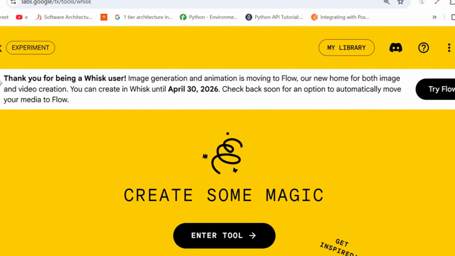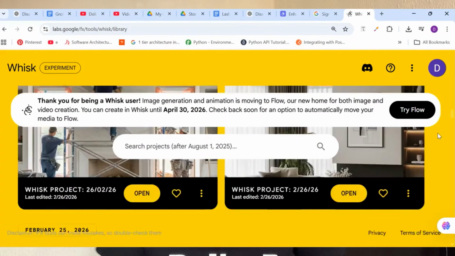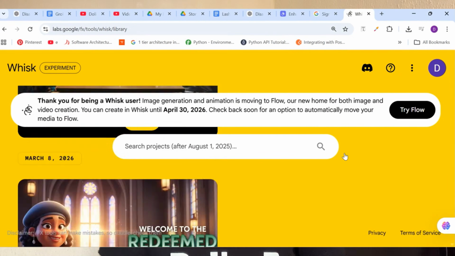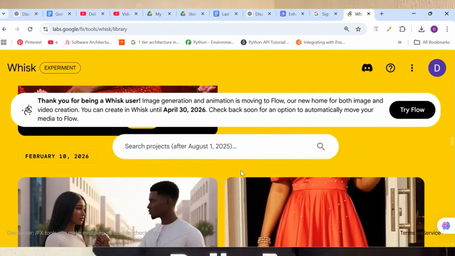If you have been using Google Whisk to create AI images, things are about to change. Now, personally, I have been using Google Whisk to generate all my AI images completely for free. There were even days I generated over 100 images in a single day without paying anything. It has been one of the easiest tools for creating consistent characters and scenes for me and many other creators. But according to their platform, Google Whisk will only be available until 30th of April.